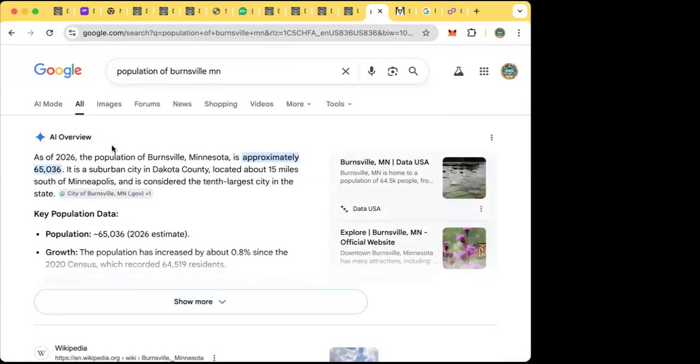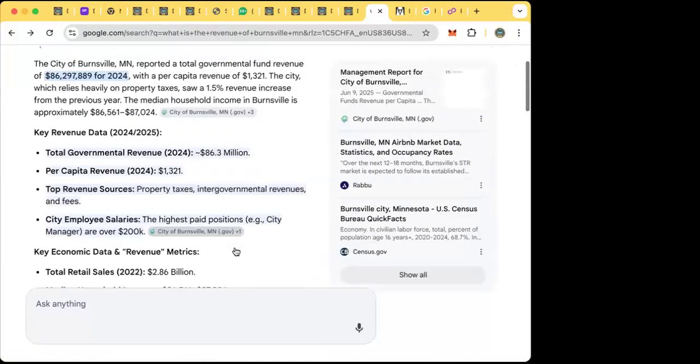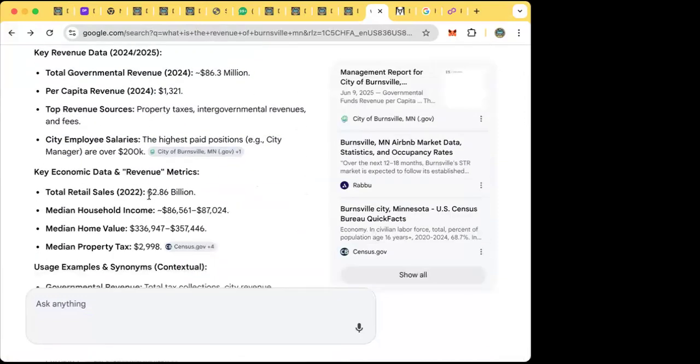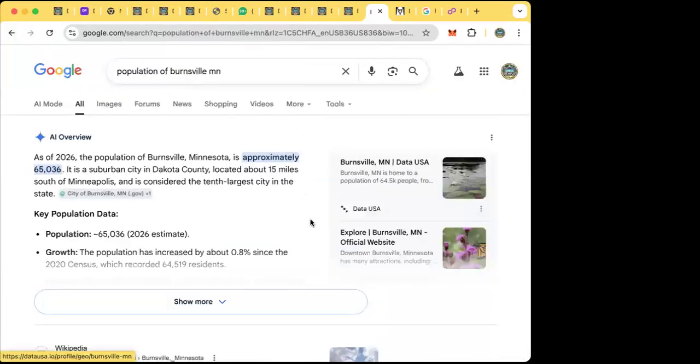What was the number I just saw just now? $2.86 billion in retail sales. That's just in Burnsville. $2.86 billion in retail sales with a population of 65,000 folk. All right.